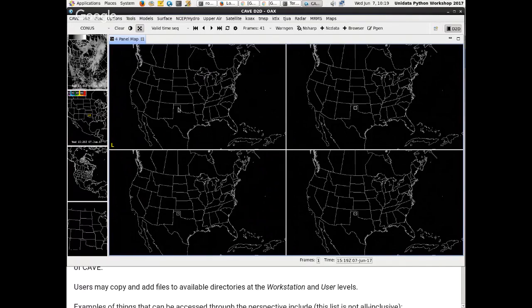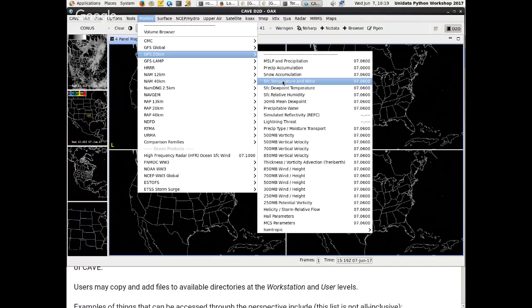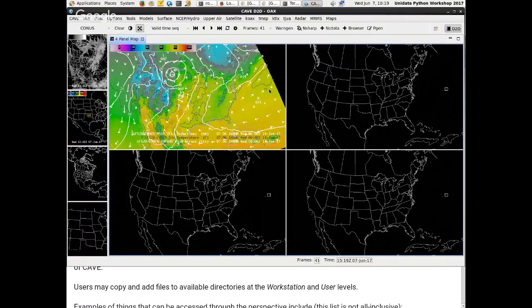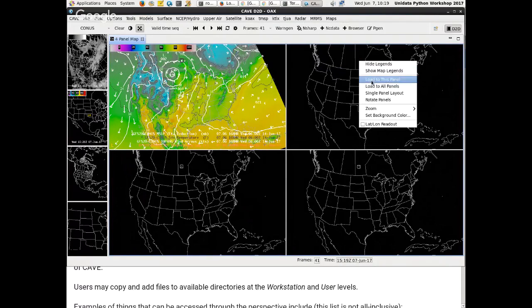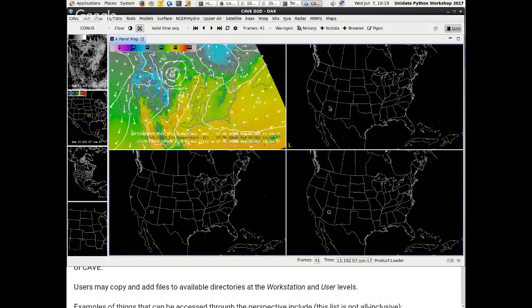So I can go back to the menus, say models, bundle, and it will just load to that single pane. Then I can right click over here, load to this panel, select another model, different bundle, and load just that pane.